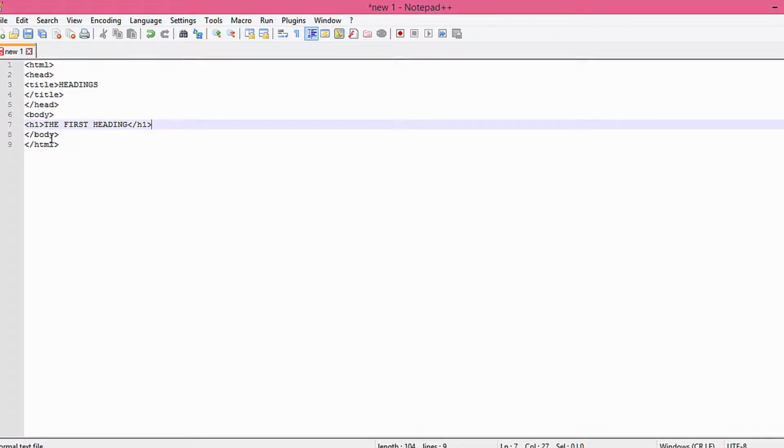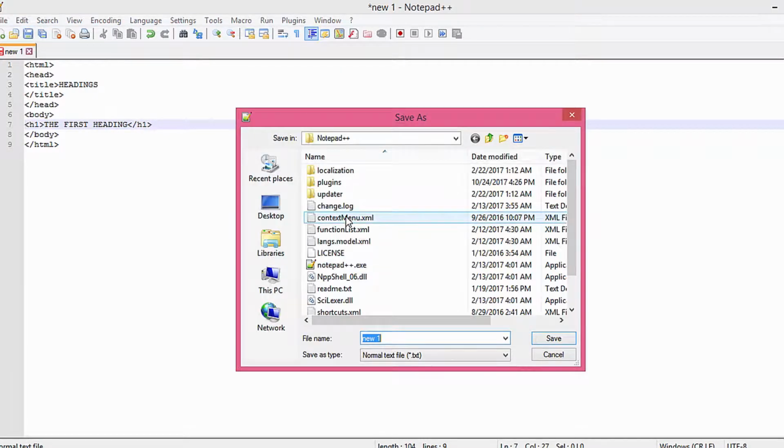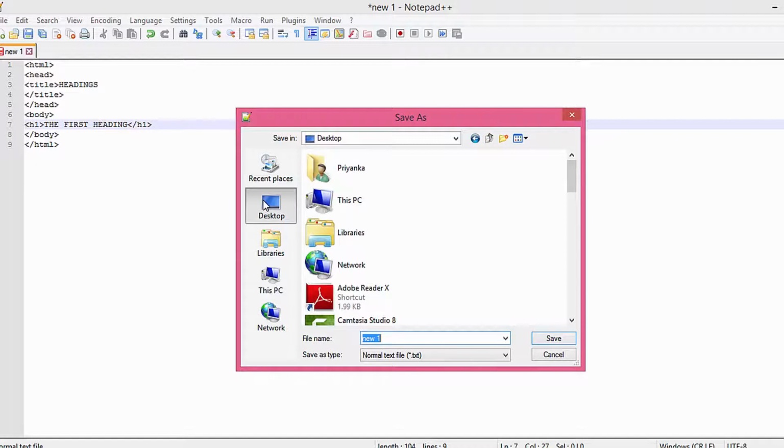So let us see what happens in the output. So save this first. Click on the save icon. Now save it wherever you want and remember where you are saving. So I'm going to save it on my desktop. So click on desktop and write the file name. I'm giving heading.html. Don't forget this .html. So save it.